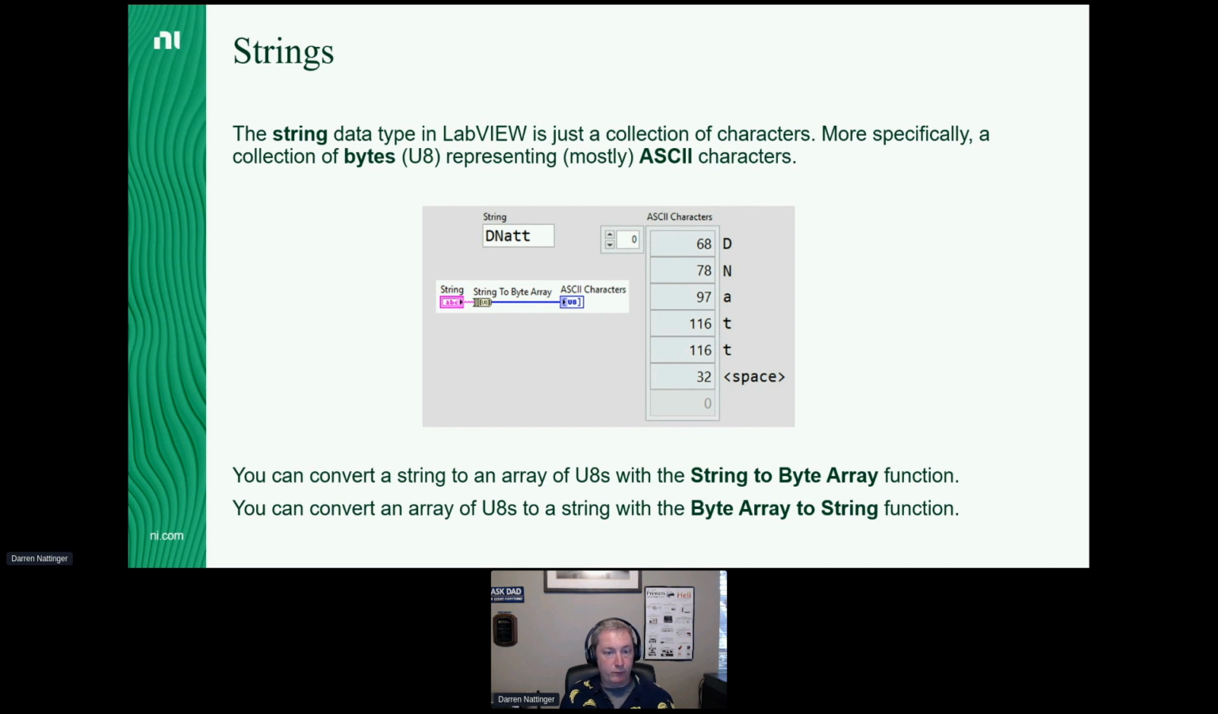And we know this because we've got functions like the one you see in the slide, string to byte array, where you can take a string and literally just convert it into an array of U8 values. Now you can see that's what I've done on this very simple VI. And you can see that we took the string DNAT and we turned it into an array of characters where each element in the array is one of the characters in the string, D, N, A, T. And then just to be tricky, I also had a space that you can't even see in that string right after DNAT. And then we can see that character as well.